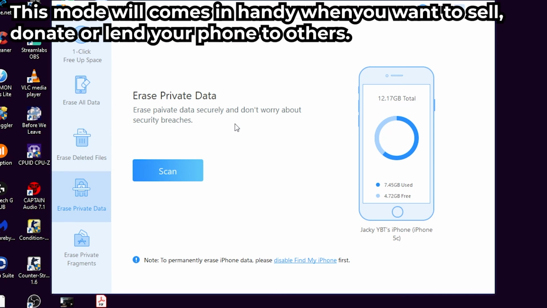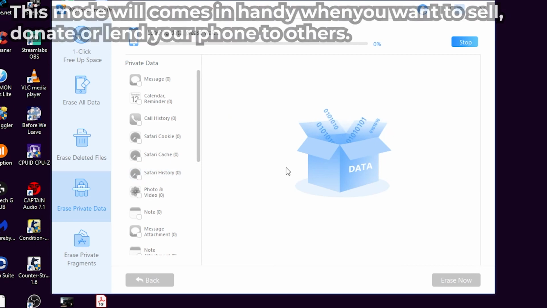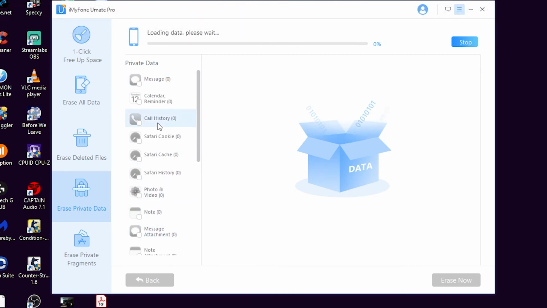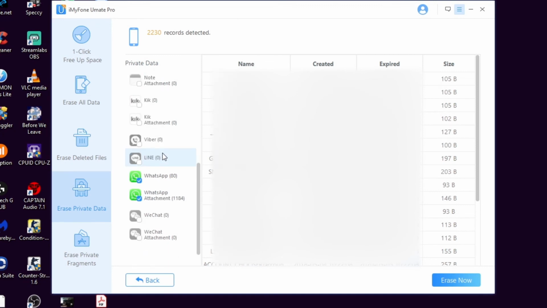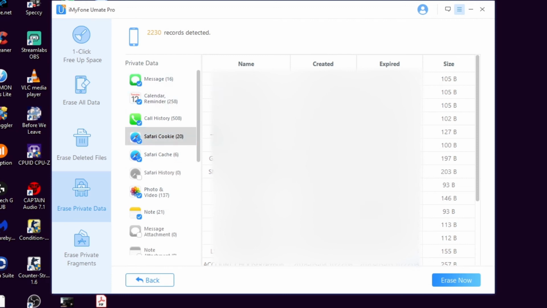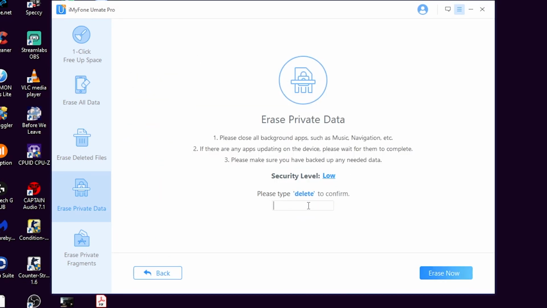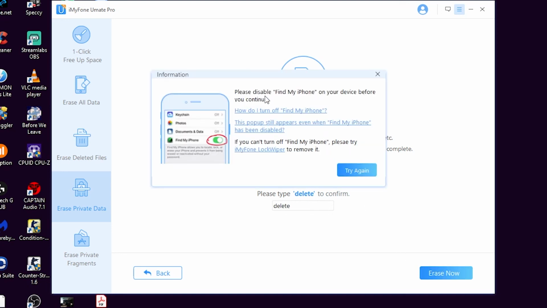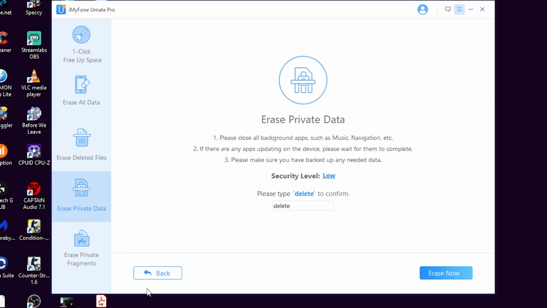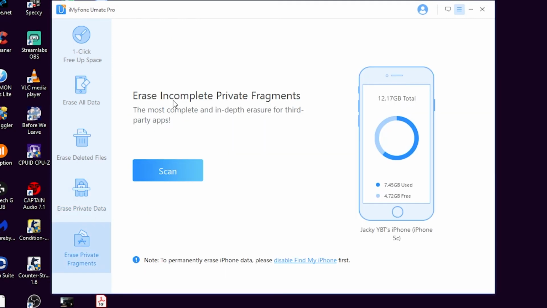This one is for the private data, like your WhatsApp chats and all that stuff. Same thing, as you can see here, these are my sensitive data. I'm not going to show you, okay? So you get the point. I'm going to delete some Safari cookies. You can pick what you want to delete. Erase now. You have to type delete to confirm, which is a good thing, because sometimes if you misclick it, all your stuff is just gone. So I like how they thought about it, like a second confirmation. Okay, click delete. Okay, I didn't disable my Find My iPhone, so I can't delete. Never mind, I'm going to delete it later. Erase incomplete private fragments is basically the same thing. It's like a double check process.